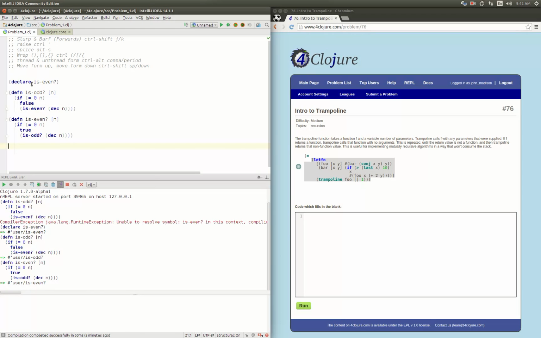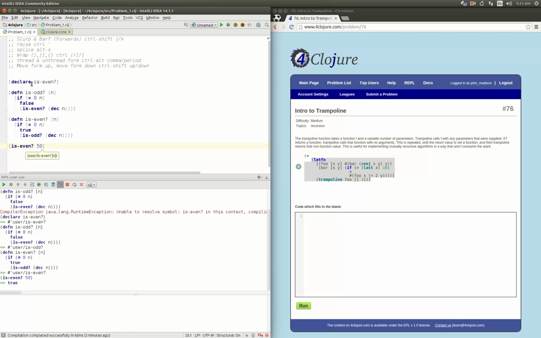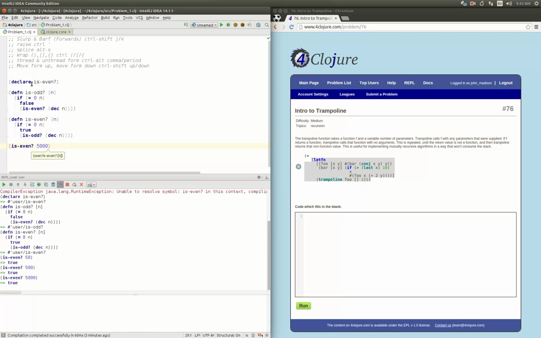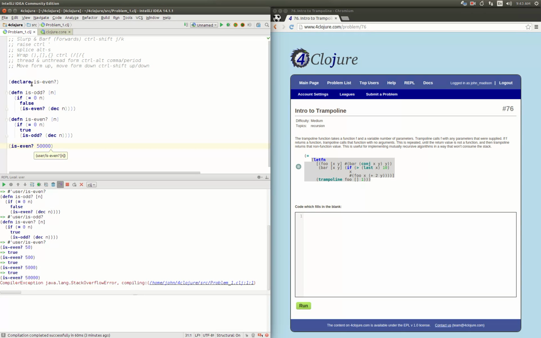Okay, so now whenever we call is even on, say, 50, then we'll get true. 500, 5,000, 50,000. Okay, Stack Overflow at 50,000. Fair enough. So for a regular recursive function, you say, oh, I just need loop recur. But that doesn't work here because you're not recurring on the same function, you're recurring on something else. So this is where Trampoline comes in.